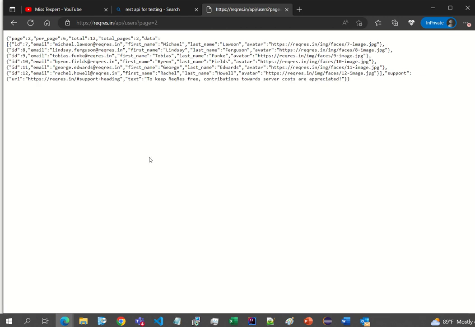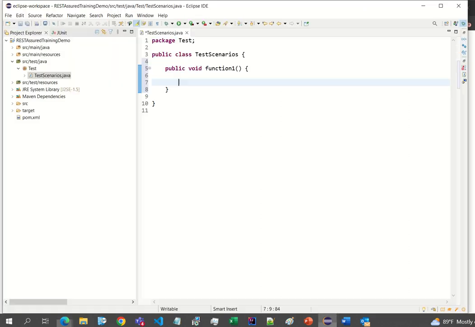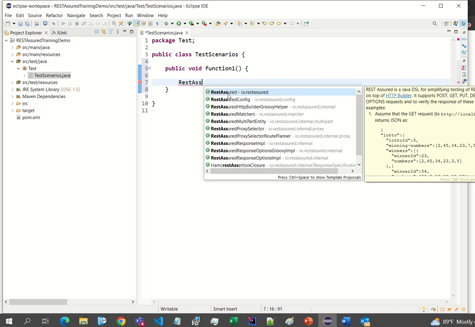Okay, so it shows the response it gives. So I'm just going to copy this part. Okay, and let's see. So here I'm going to create a variable. For that, I'll use the class RestAssured. So you can see you get these suggestions. But in case you do not get the suggestions, you can simply press Control plus spacebar on your keyboard, and you will get these suggestions. So I'm going to use this io.restassured.